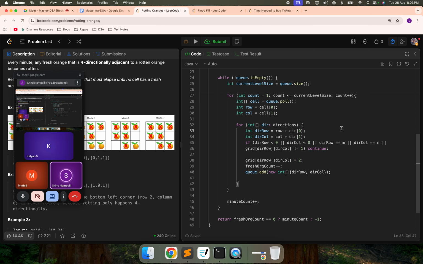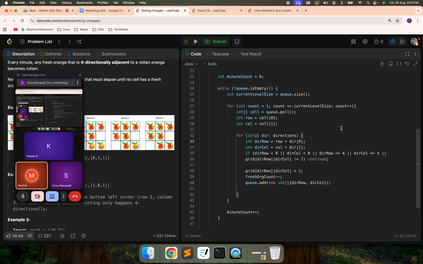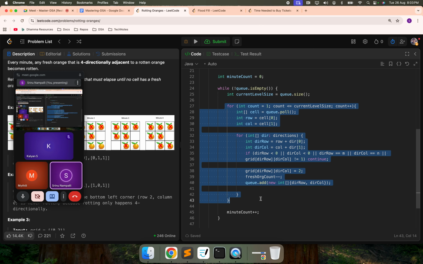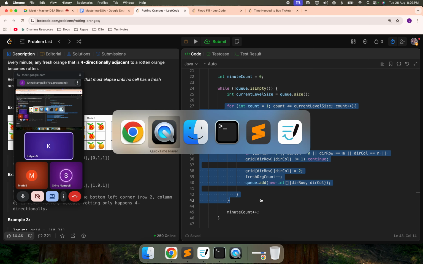It is not like minute count -1, but there is a tricky part. We should only increment if, in the current level, any fresh orange gets rotten. Within this current level, if any fresh orange turns rotten, then only you will increment the minute count, right? Yes or no? Do you understand what I'm trying to say?